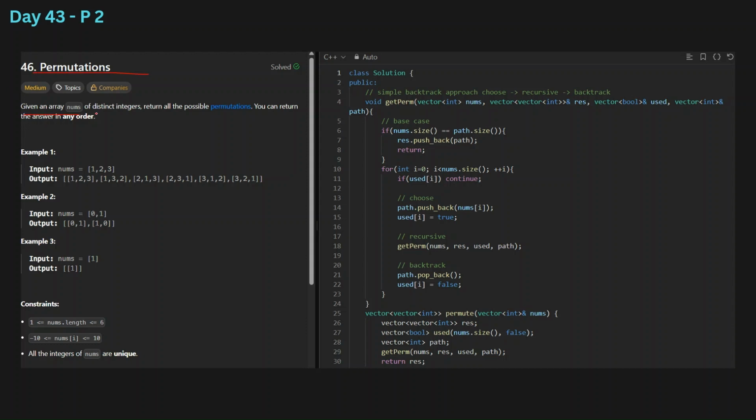Okay. Then the second problem is permutations. We have been given an array nums of distinct integers. We have to return all the possible permutations. You can return the answer in any order. So here again, all the possible permutations, so we'll use backtracking, right?